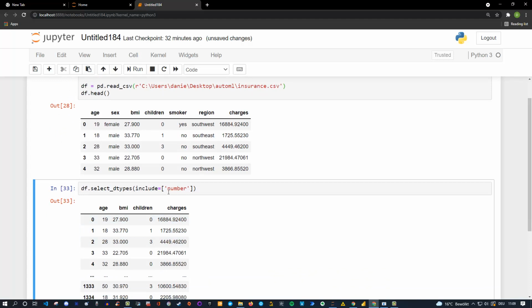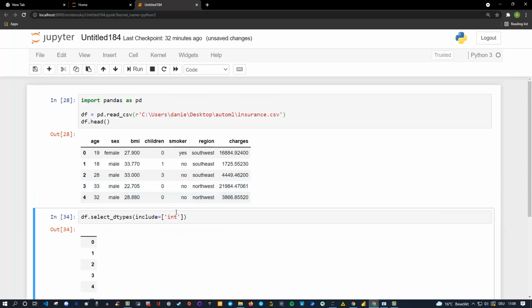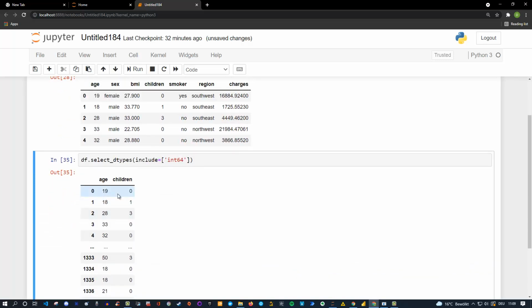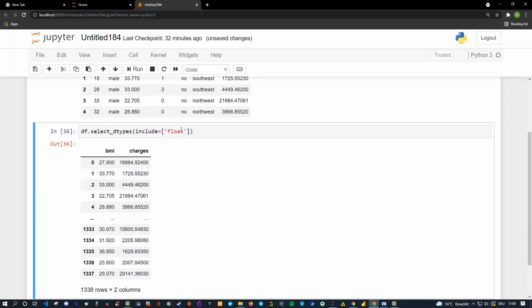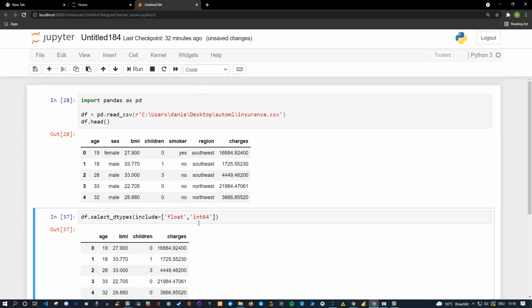If you want to be even more specific, you could also say I would like to see integers, so int64, for instance. And then we should see all the integer values. If you go with float, you would see the float values. So you can be more specific if you want, or use number for all numeric columns. Or you say something like float, and then int64, for instance, and then you can also select specific ones. Put them in a list like that.